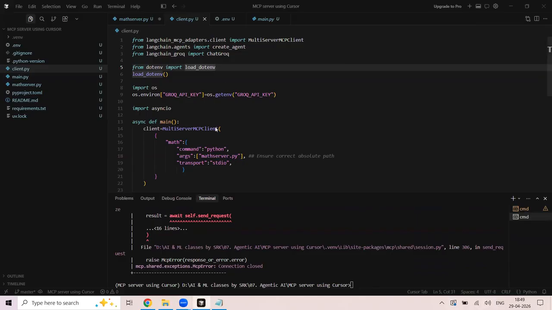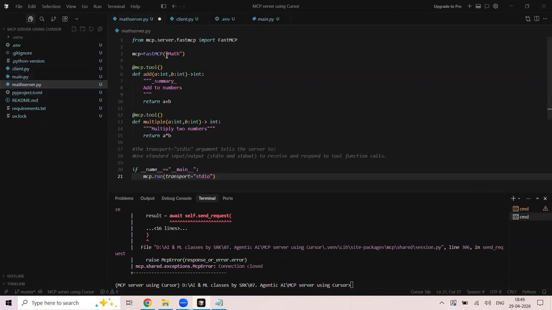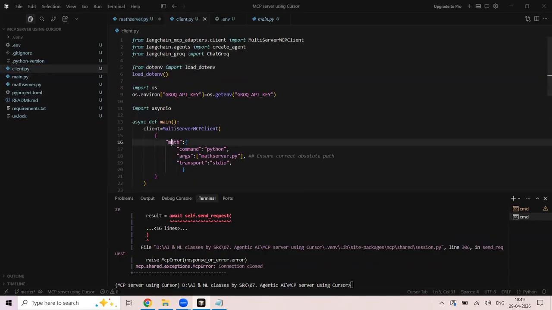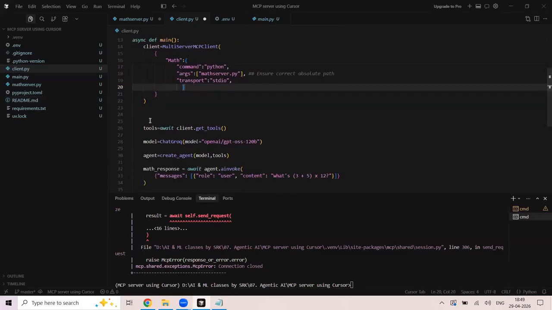Just the first one is the Grok key, then the MCP client, and inside that, math. Here I have given math only, so yes, the same math. And the next one is command Python and mathserver. The spelling is mathserver.py, correct? Transport is stdio, correct? And first I have created the MCP client.